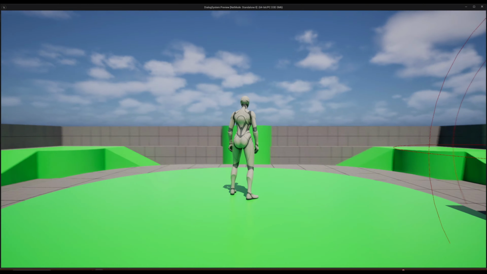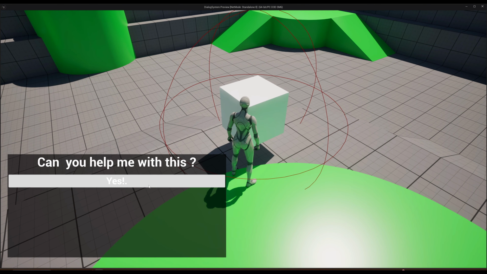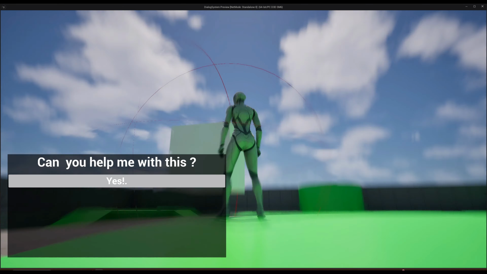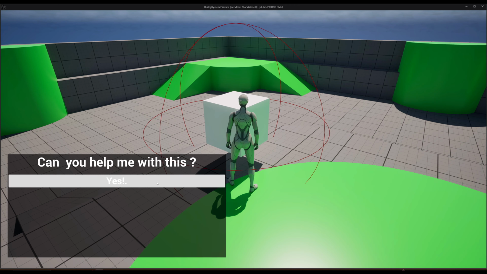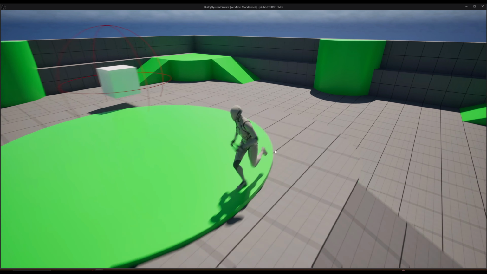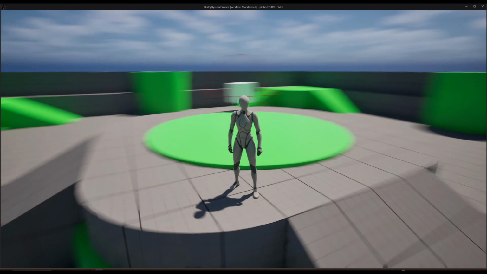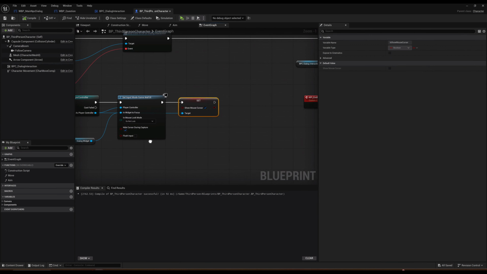Now when you press play, look at that. You can click on things. You are still able to interact, but you can click on the UI. And if you get out of range, it hides, but now you have a problem. The mouse still shows. Let's fix the issue.